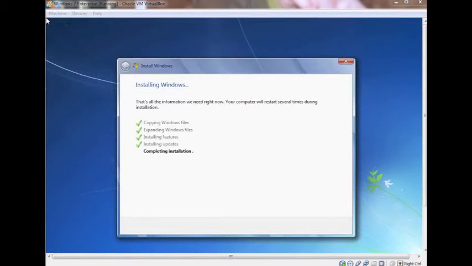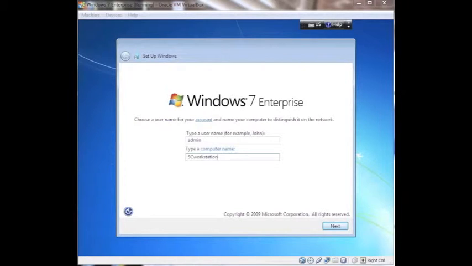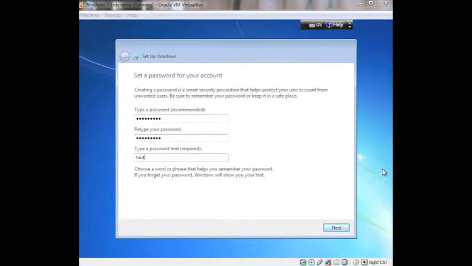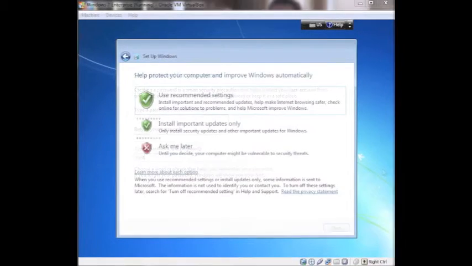Windows will resume the installation on reboot and then prepare your computer for first use. One of your first tasks that you'll need to do is to enter in a username and type in the name of the computer. After you click Next, you'll be prompted to enter a password. You'll have to enter that twice, and then enter a password hint if you so choose, and then press Next one more time. You'll be given the option to protect your computer and to update Windows automatically. We chose to use recommended settings, which automatically does that.